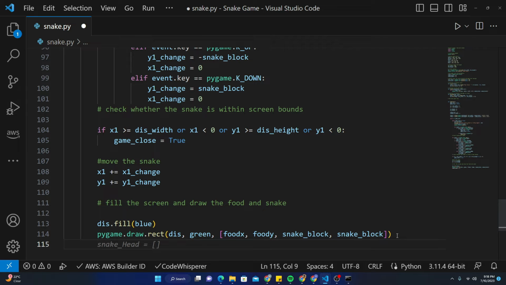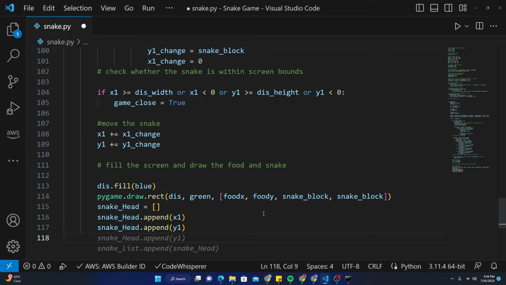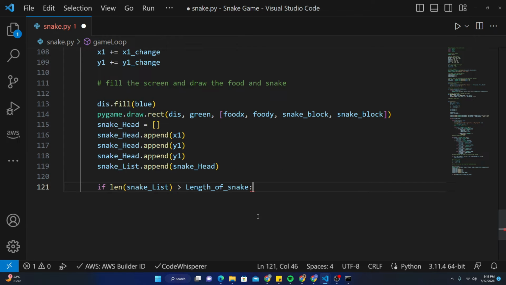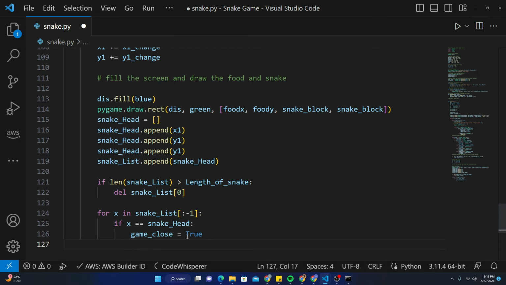Yeah, it's just now defining the snake head. And I think now it will actually append this thing. Yeah, again, append like y coordinate. And if length of snake list is greater than length of snake, then let's see what happens. I think it will, yeah, that's fine. Delete snake list 0. For X in snake list, it's actually traversing the list.